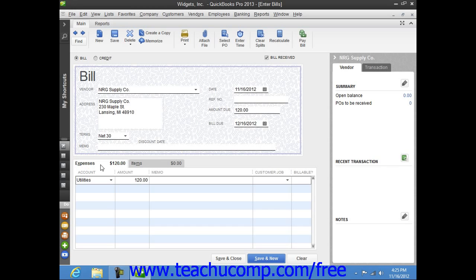Now note that on the Expenses tab, you can allocate the total amount of a bill entered into the Amount Due field between multiple expense accounts. To do this, you select the first account that the bill affects, and then enter the amount to attribute into the adjacent Amount column for that particular row. Then click down into the next row underneath the Account column, and select the next account that would be affected by the amount of the bill. Then enter the amount to attribute to the second selected account into the Amount column. Repeat this process as needed until you've allocated the total amount of the bill to all of the necessary expense accounts.